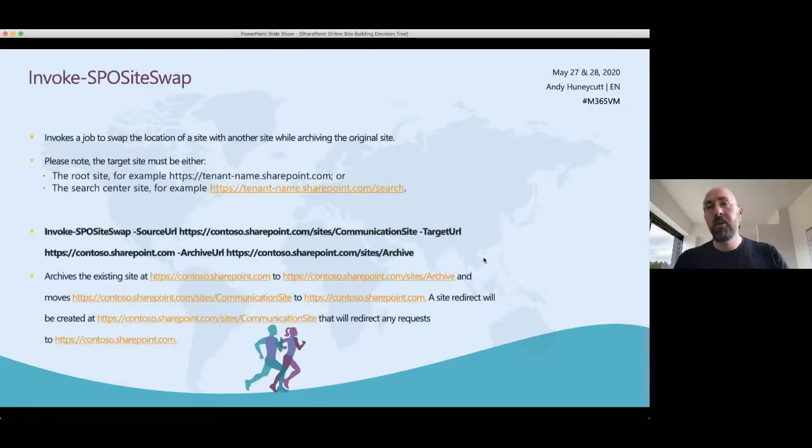All right, the other thing that you can do is you can build a communication site however you want, and then you can run a site swap. That's a script that you can run through PowerShell, and it'll take your current root and swap it out for the new root. It'll archive the current root, so it doesn't delete it permanently, but it'll also create redirects, and when anybody goes to company.sharepoint.com, bam, it takes them right to that new comm site that you designate. So this is an option that's live today.